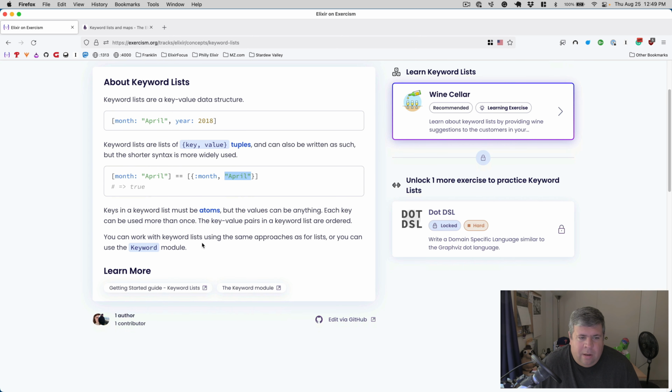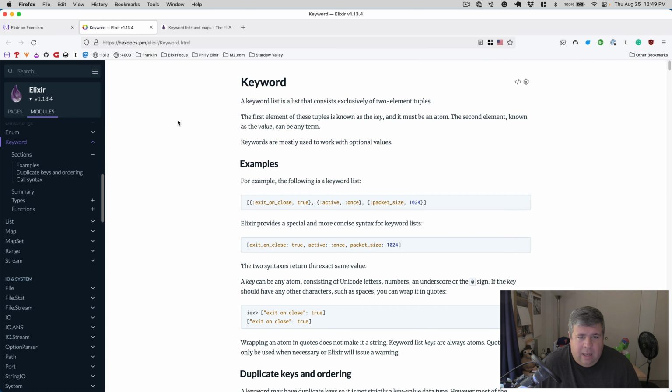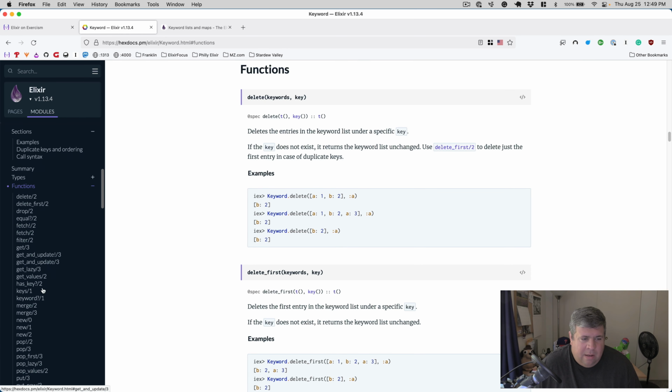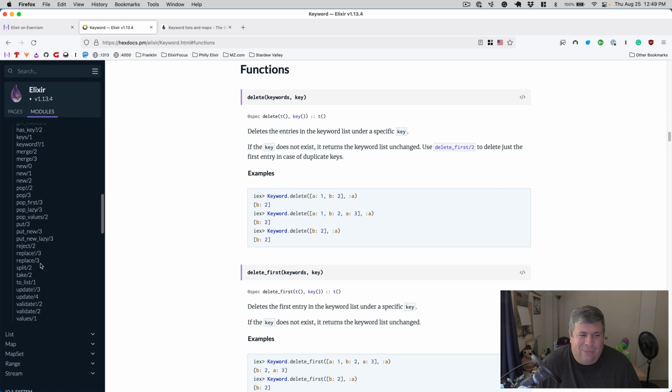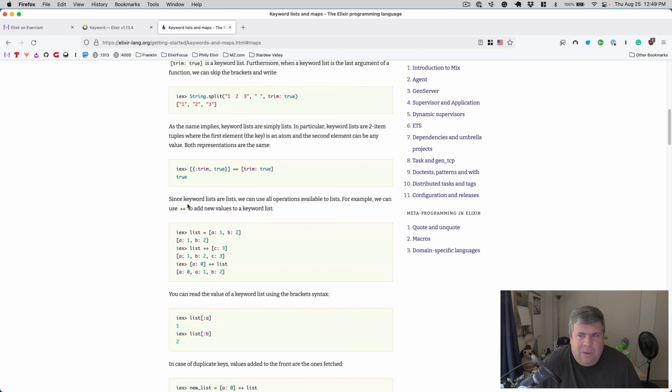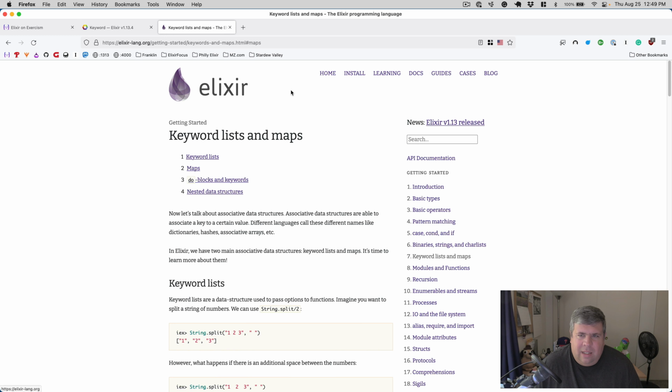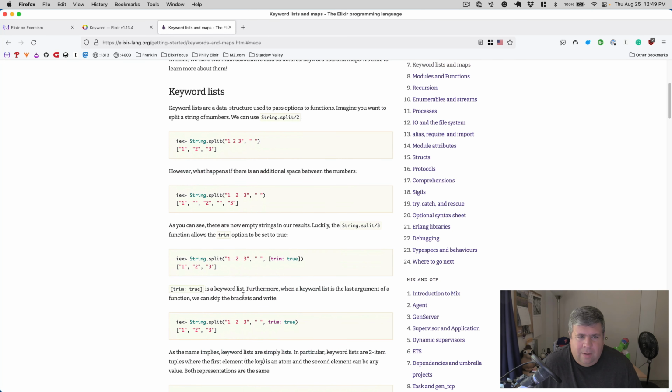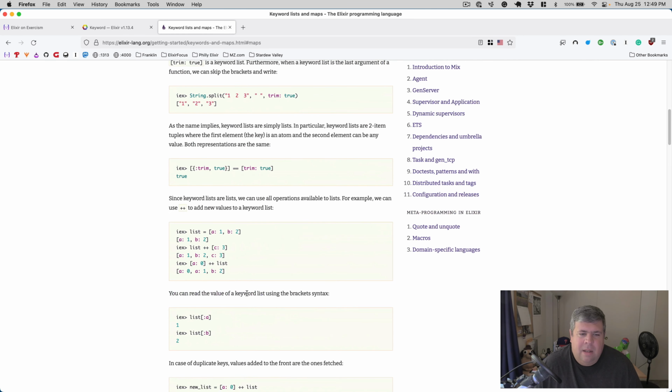That is also important. You can work with keyword lists using the same approaches for a list, or you can use the Keyword module. So, this is the Keyword module. It's got all kinds of fun functions that you can use to manipulate stuff, but it is just a list, and so you can use those as well. I'll make a point of showing off the guide. When you go to the Elixir language website, you'll see a section for guides, and there is a chapter 7, keyword lists and maps, and this goes over some basic concepts.